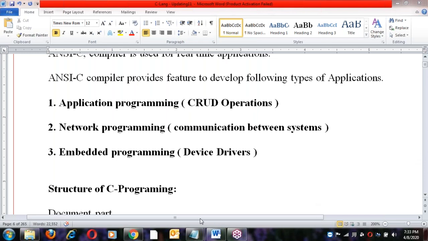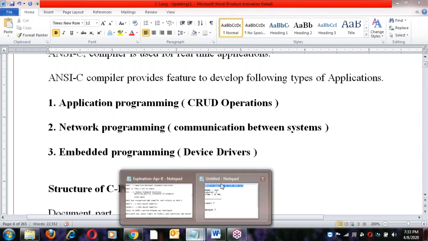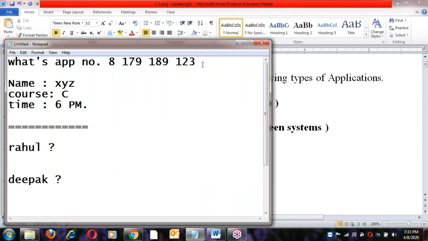This is my WhatsApp number, 8179189123. Ping me your details and I will add you to the group. Everything will be shared inside the group.